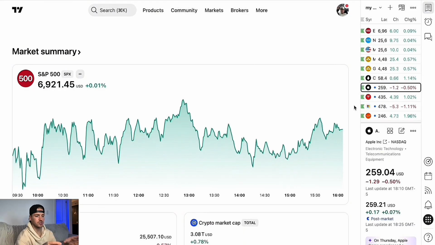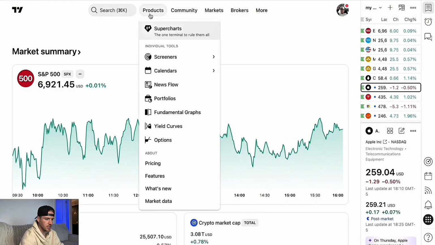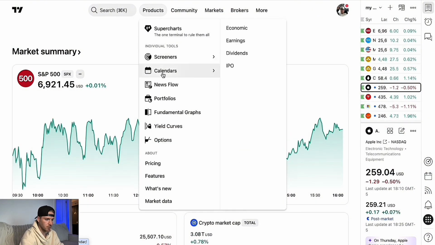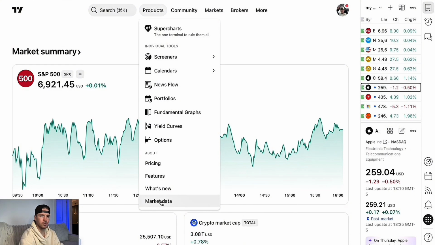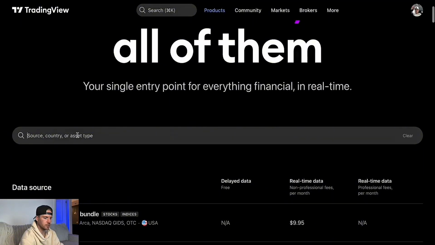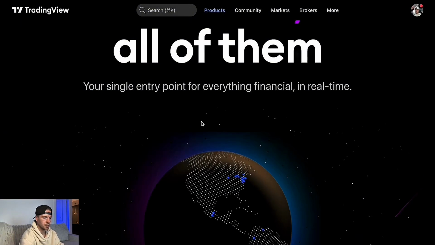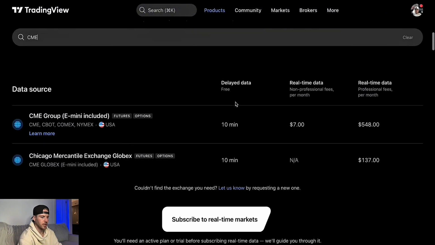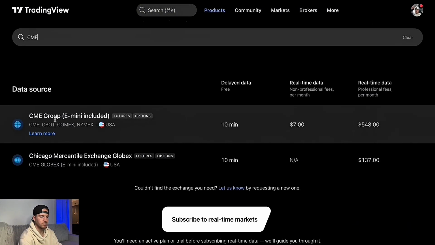First thing you want to do, so when you sign in, this is what you're going to see, okay? First thing you want to do is go over to products and go all the way down to market data. Okay, click on market data. All right. So this search bar right here, you're going to want to type in CME. Click search. All right, so you want to scroll down and find CME group data, E-mini included. This is the one that you want right here.